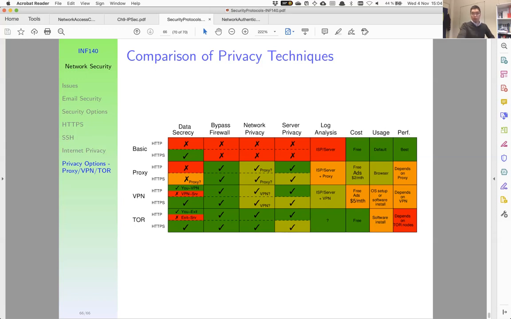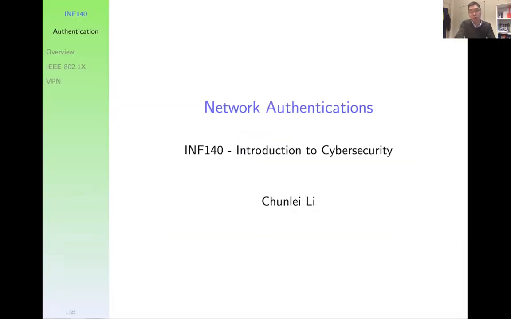Okay, I think let's have a 15-minute break, then we can continue our lecture on network authentication. Okay, welcome back. Let's move on to our lecture on network authentication.